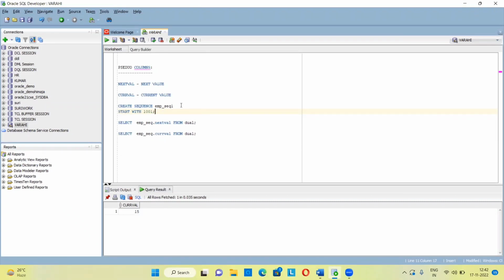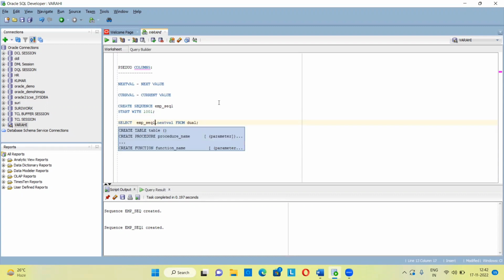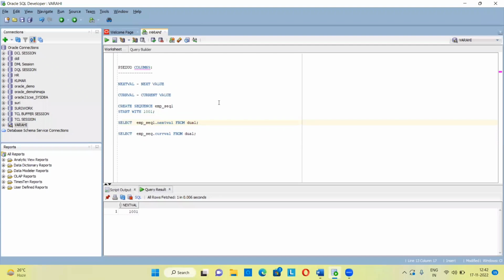Now I'm executing. Sequence created. And I'm generating the first value. You can see what it is going to do. The first time it was starting with 1, but now it is starting with 1001 because I'm using this option, start with. That's it. And if I generate the next value again, 1002, 3, 4. Again, it is incrementing by 1 only. No difference there. It's clear, right? Now, this is about start with.